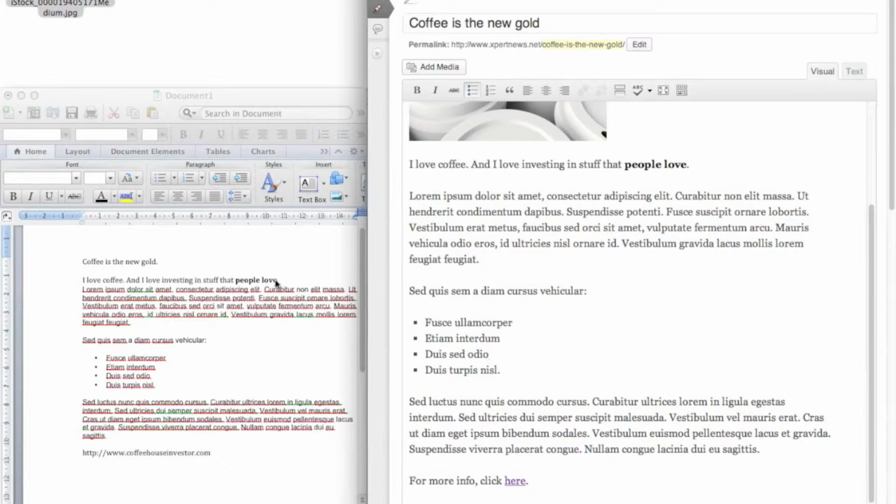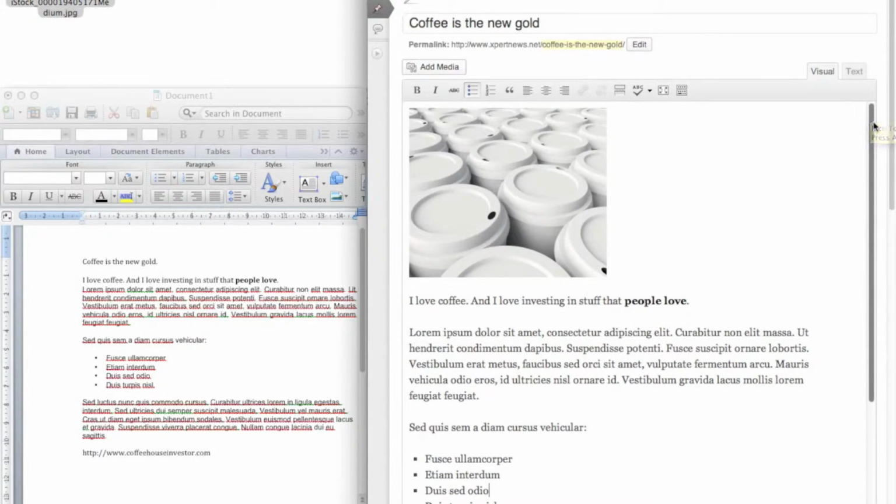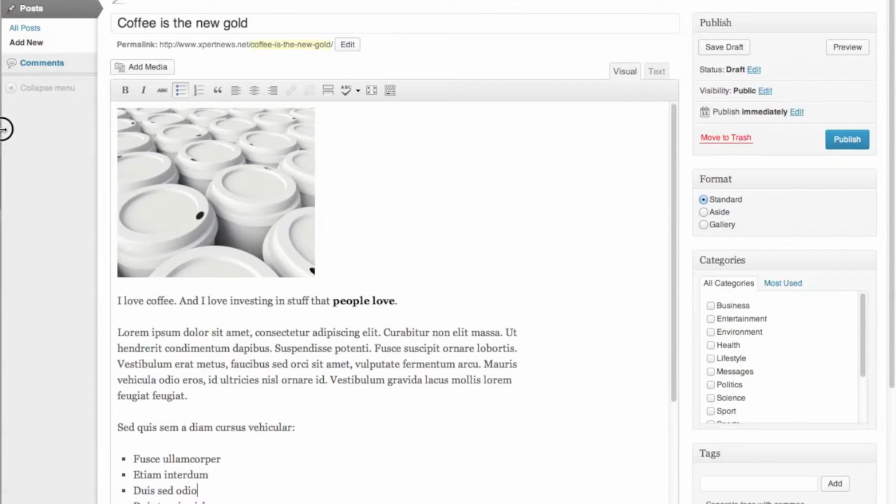Now you notice too that I had that in bold. That's also in bold, which is fantastic. But yeah, the story is now ready to go. So I'm going to just pull this back over here. I've got a bit more room.